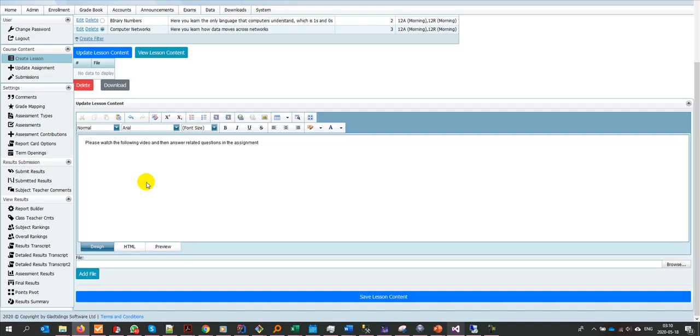So now I want to show you how you can embed a YouTube video within this area, so that when your students log in, they can actually either watch or they can see the text that you uploaded. Now, of course, I'm not going to get a video about computer networks, but I'm going to use an example of one of our videos from our channel, Glad Tidings channel.